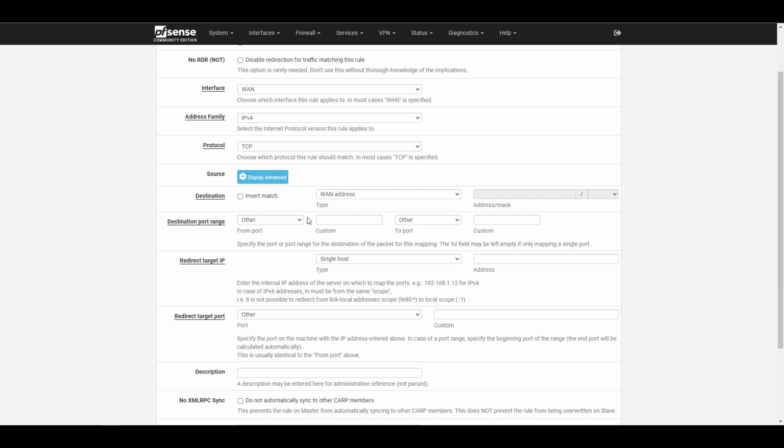In the destination port range, you can select a specific service if you'd like to do it that way, or you can use custom. Truthfully, there's no true difference. Personally, I like to manage it using the custom portion so that I can just see at a quick glance exactly which ports are being port forwarded, but the choice is yours. So you're going to have to enter that in both locations, the from port and the to port.